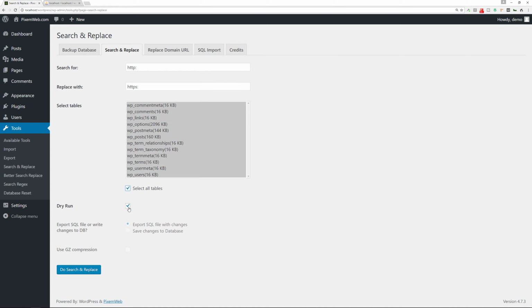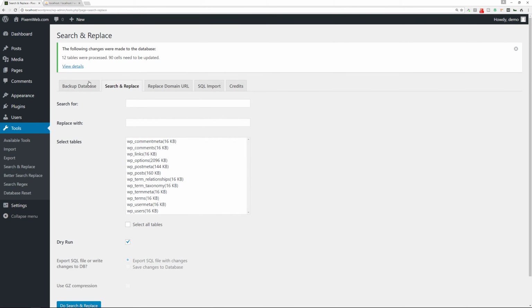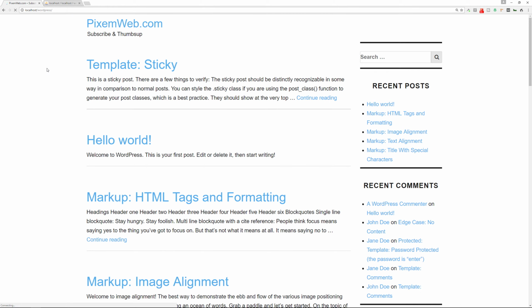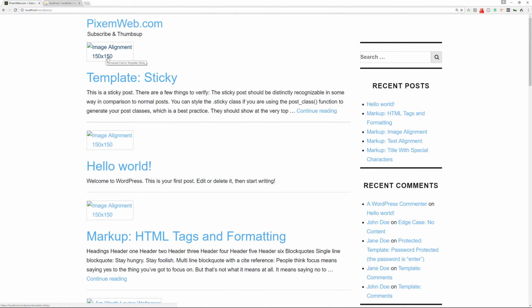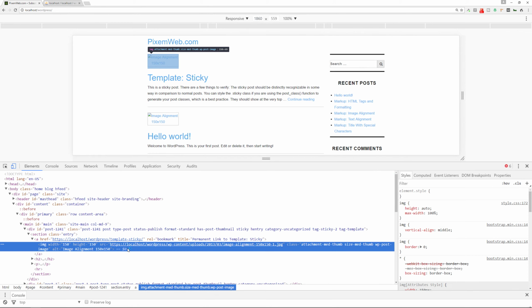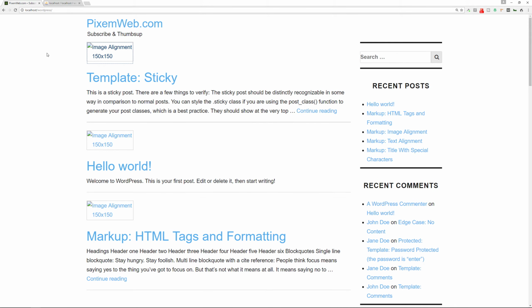You can try to do a dry run just to see what happens, or you can just go for it and search and replace. I'm going to go that route and we'll see what happens. All right, so we see 12 tables were processed. Let's go back to the front of our site. Now we see I'm logged out and the images are not working because now it's searching for the HTTP version. So this is a lot easier than using phpMyAdmin. That's why there's plugins, but it works. The Search and Replace plugin works just fine.